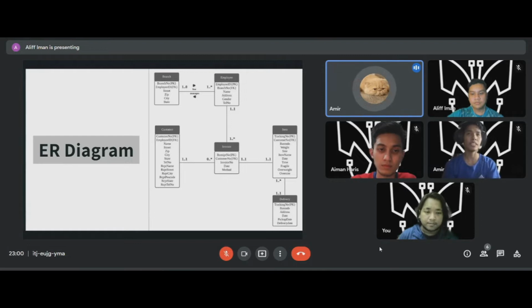In the invoice entity, we have receipt number as a primary key, customer number as a foreign key, invoice number, date, and method. The relationship between the employee and the invoice is that each employee can manage one invoice. In the customer entity, we have customer number as primary key, employee ID as a foreign key, name, street, zip, city, state, telephone number, recipient name, recipient street, recipient city, recipient postcode, recipient state, and recipient telephone number. The relationship between the customer and invoice is that each customer can have one invoice.